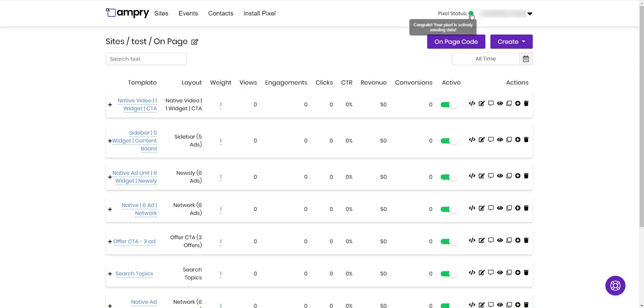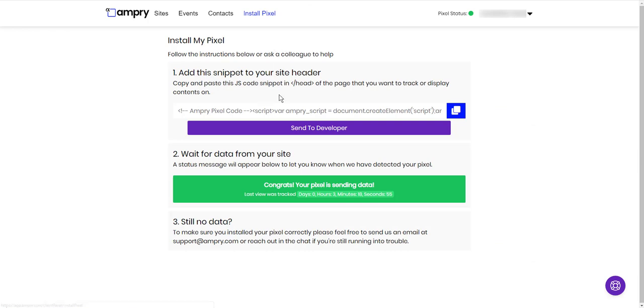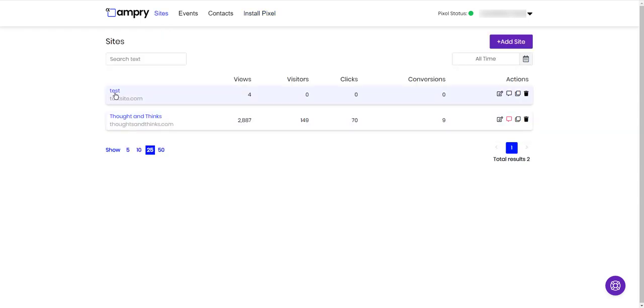So first thing you're going to want to look for is make sure that you have your pixel status as green. If you haven't installed your pixel yet, go ahead and watch our video to install your pixel first. Next thing you're going to do is create your site. We've already created a site here, and we also have a video that will walk you through setting up your first campaign, and you can go ahead and watch that as well. This video will just focus on creating the webhook.